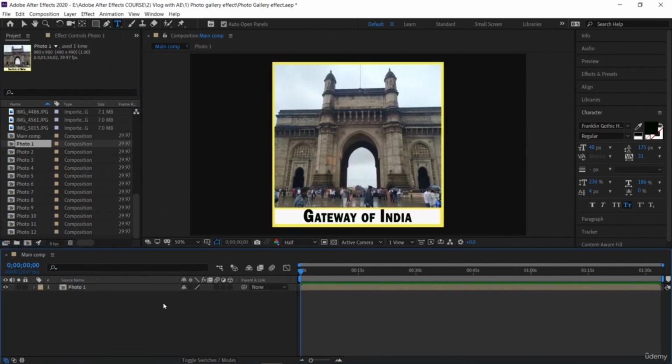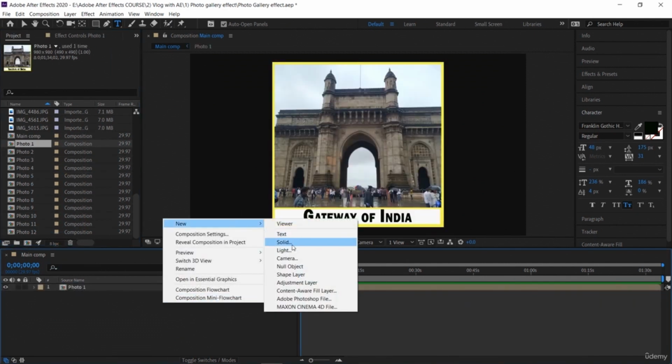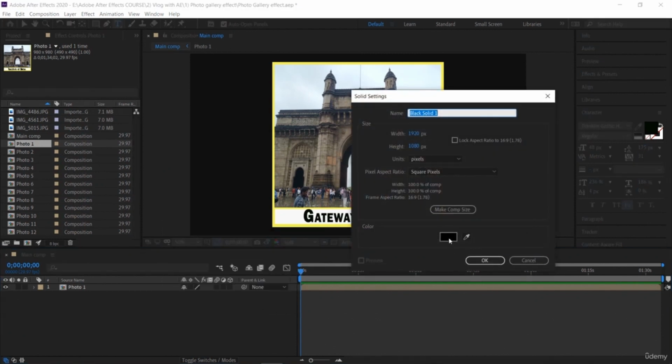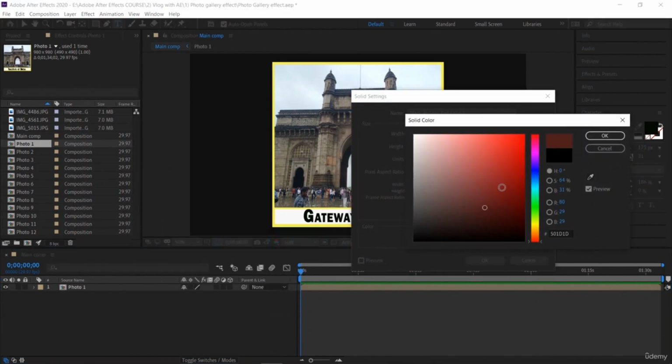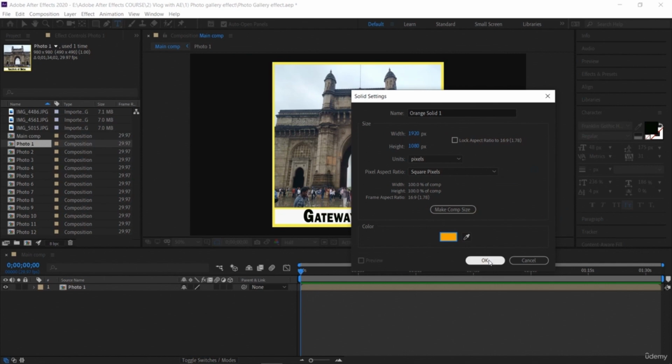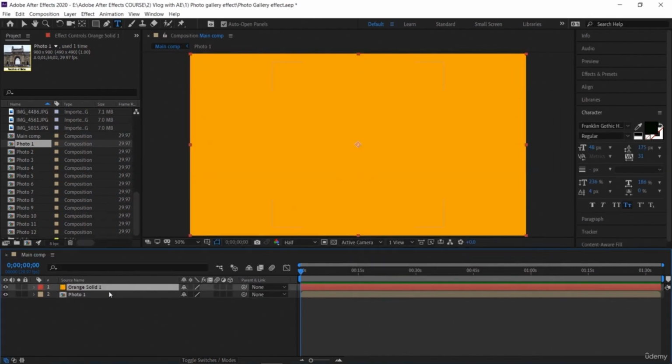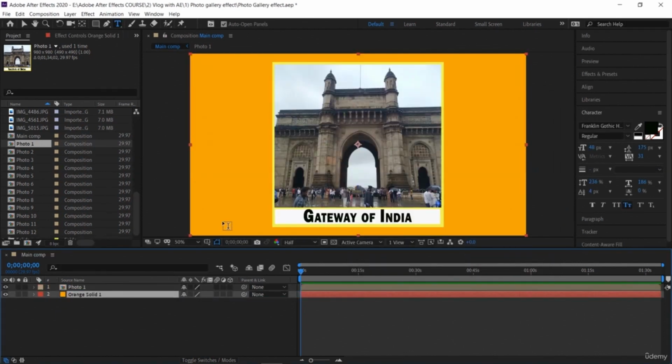So just go to the main composition and just add the composition for placeholders and just add a new solid here. Just create a new solid. We can have any background color. So I choose a lighter shade of orange to be a background. So just check this out. I've created the solid. Place it below the placeholders.